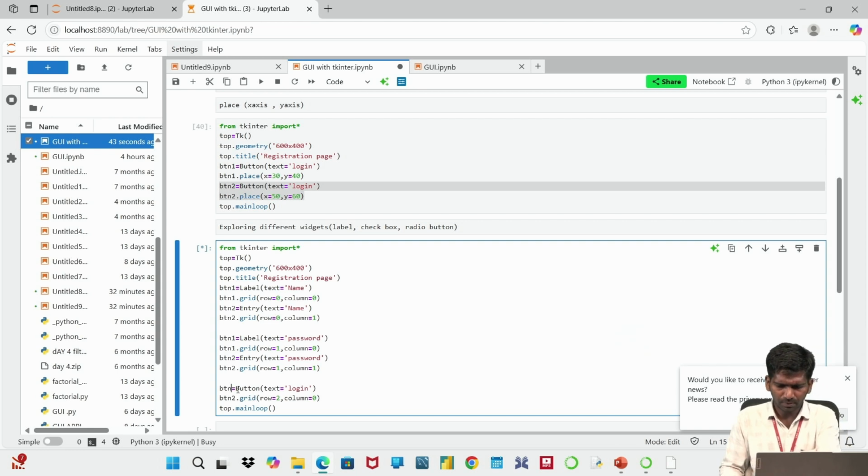So button 3 will be in the third row. You see, in the third row it will be arranged. Column 1, I am mentioning.